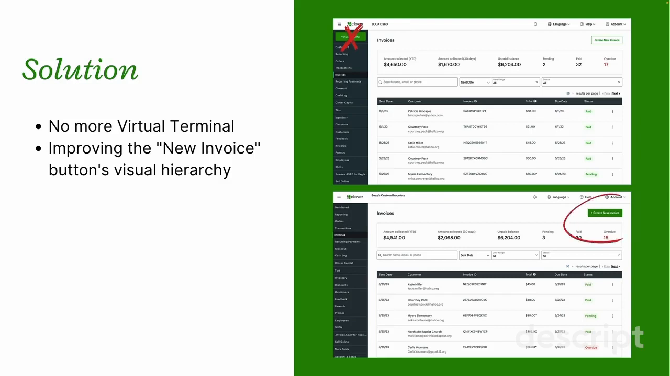I realized that the three other actions housed within the virtual terminal could be relocated under a pre-existing menu item or just stand alone in the menu themselves. I decided that having the virtual terminal button was causing more confusion than it was worth, so I got rid of it. There was already a button on the invoices page that linked to the virtual terminal for creating invoices, but it could be easily missed. I decided to bring it up in the visual hierarchy by making it green.